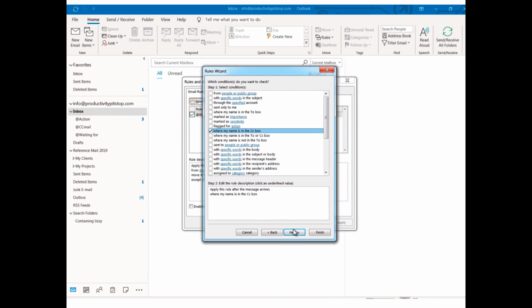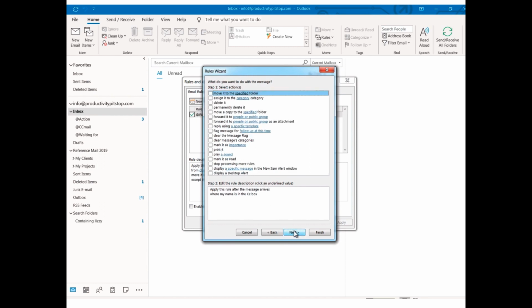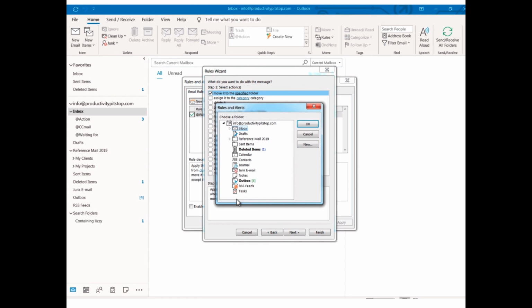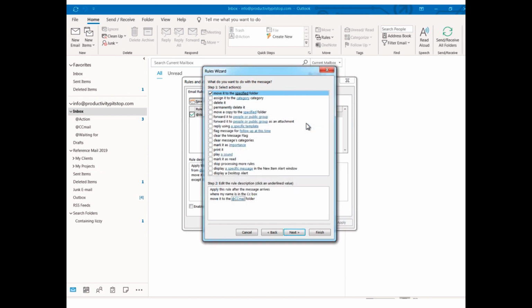Now Outlook wants to know what folder you'd like to move this to. We're going to select Move to the Specified Folder and then click on the word Specified in the bottom section. This will allow us to tell Outlook which folder to move it to. When your folder list opens up, click the arrow next to your inbox and select @ccmail. Click OK. And you can then select Next.